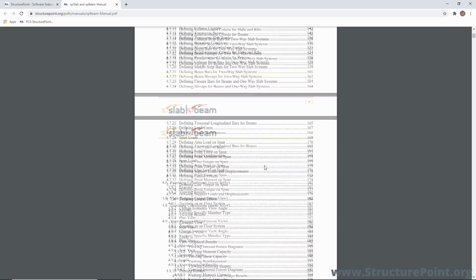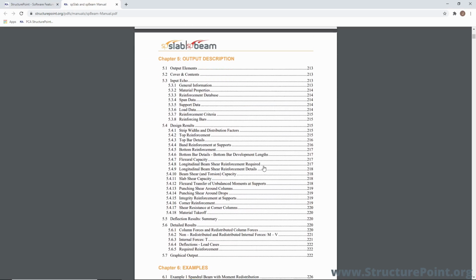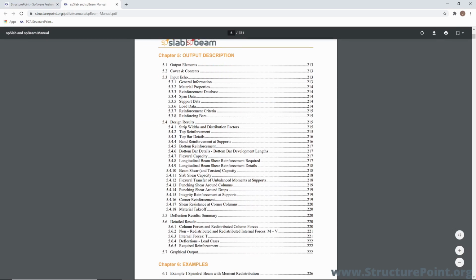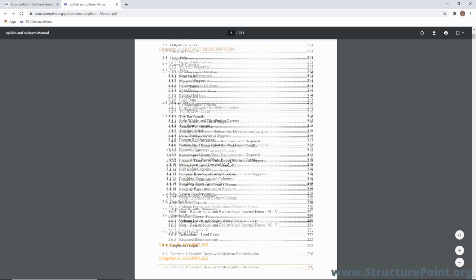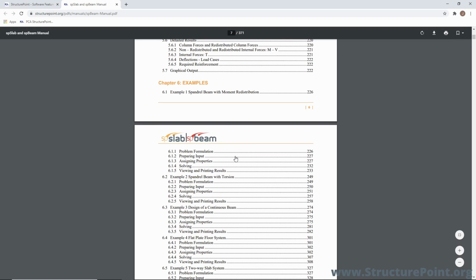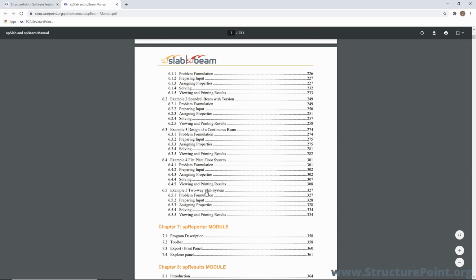If I scroll a little bit further, Chapter 5 is all about the output and the reporting module and describes the various pages of data or the blocks that are contained in the generated reports. And then finally, Chapter 6 is some of those design examples. You'll notice that this fifth example contained the spSlab example we were talking about previously.